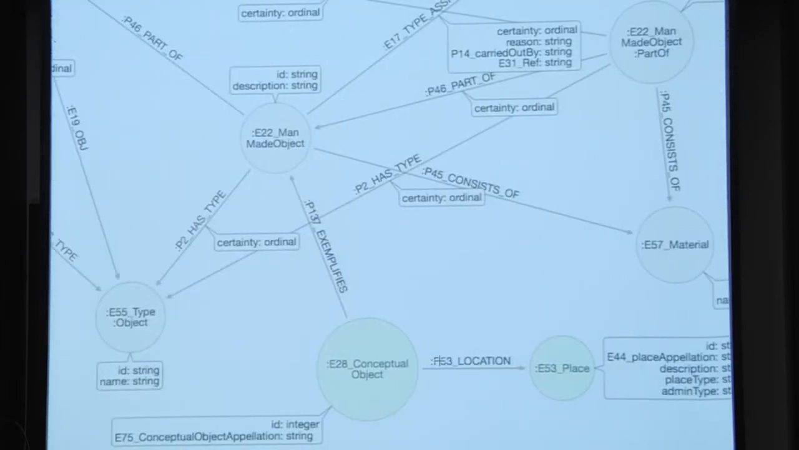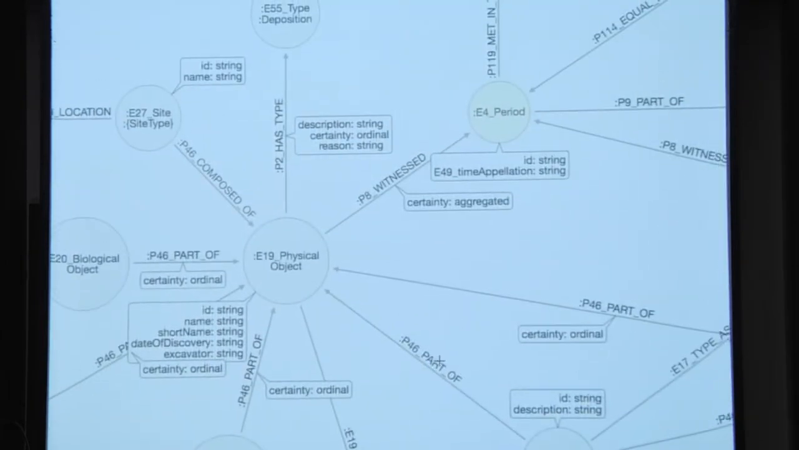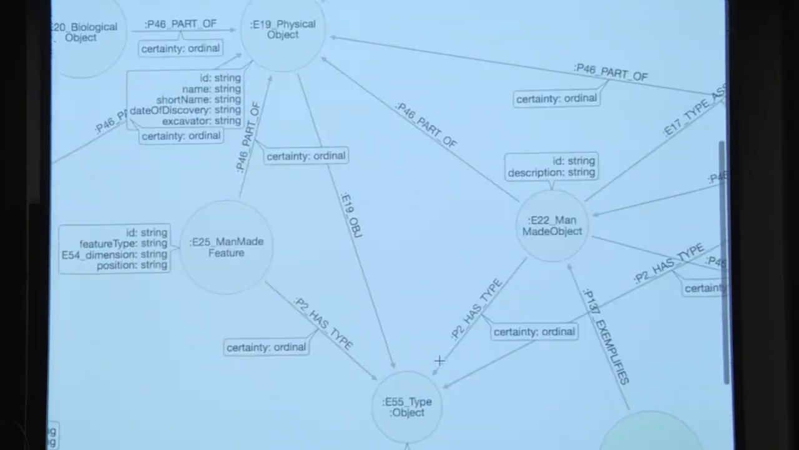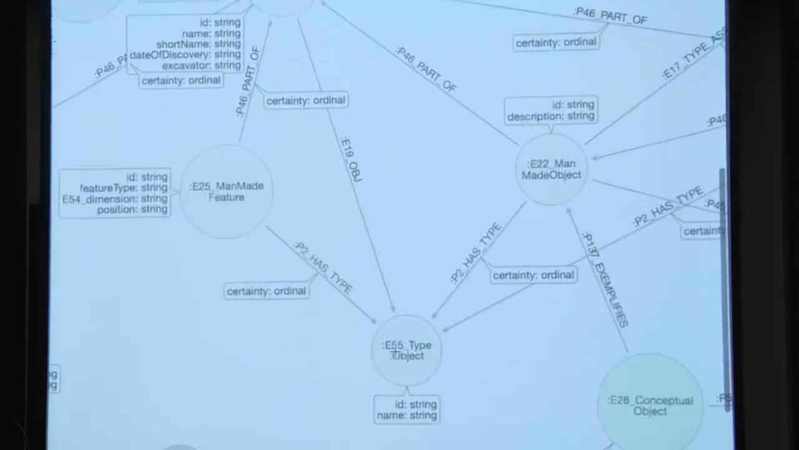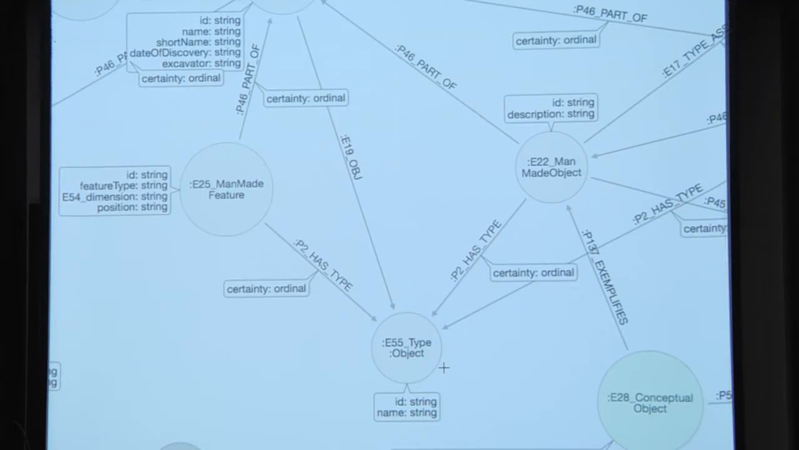Okay, which part now? This here is one of the parts that I spoke about before. Because of the network analysis that I want to do with my data and because of the requirements I have for my database, I have included some types which would not normally be in the model, but which I need. Because I deal with object types and I assign object types to the different objects found in the graves, I have an additional node which is labeled E55 type, and it's an object.